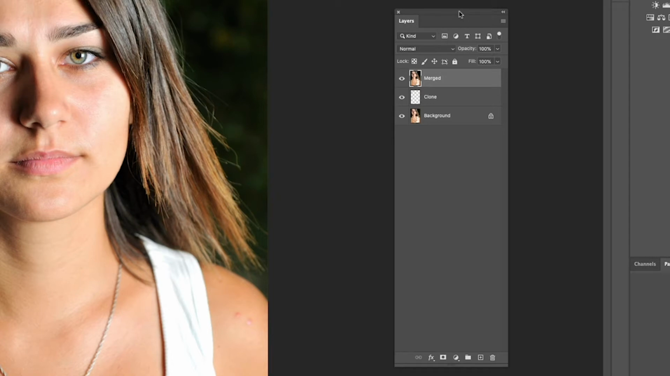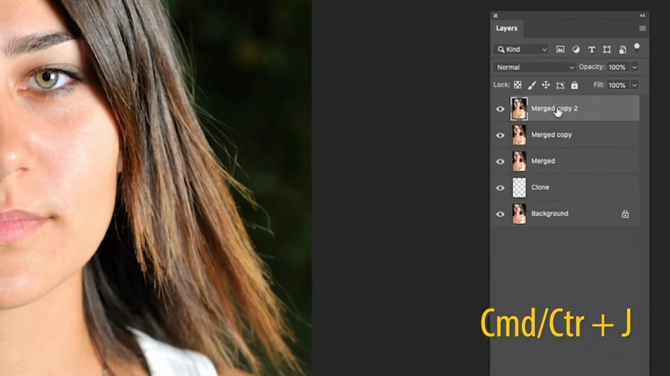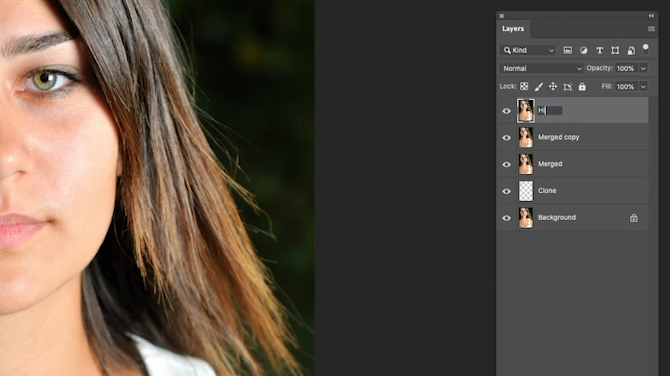So the first thing we're going to do is create a couple of copies of my merged layer. And I'll do that by clicking and dragging that down on top of the new layer button, which creates a copy, or I can also do Command or Control J on the keyboard to make a duplicate of the layer. And with the layer that's sitting on top, I'm just going to rename that one high. And then with the layer that's sitting underneath, I'll rename that one low. So starting with the low layer, what I'm going to do is just hide the high layer for the moment.